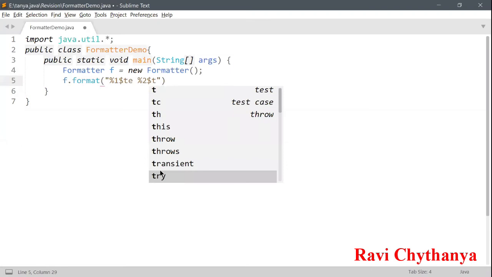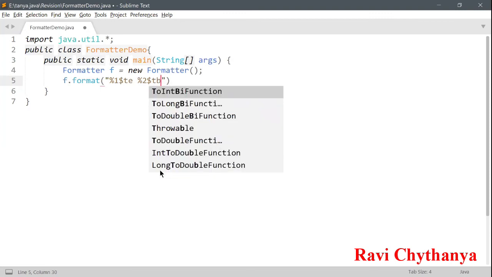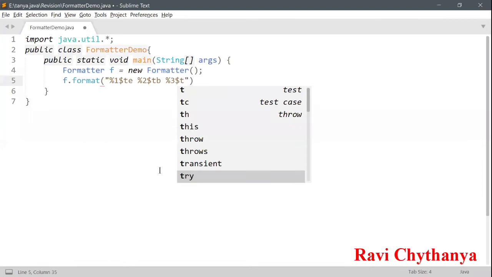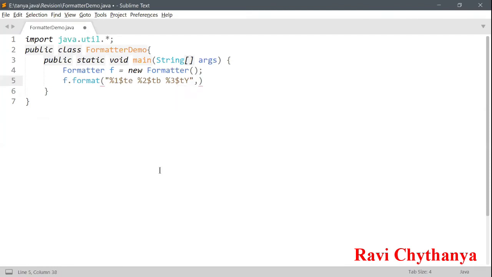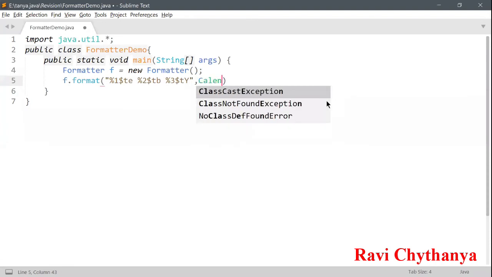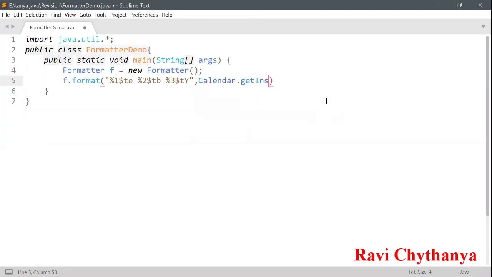And now this is the date, followed by I need to have a month, either capital B or small b, followed by percentile 3 dollar t. So the third parameter should be a year value, which is capital Y. Now I need to specify the arguments. Look here, the second parameter is the argument. The argument here I am going to have is a Calendar.getInstance, so it is going to get the current date and time from the Calendar class, as we have already seen in the class. So I'm taking Calendar.getInstance as the argument, which is going to print so many things.